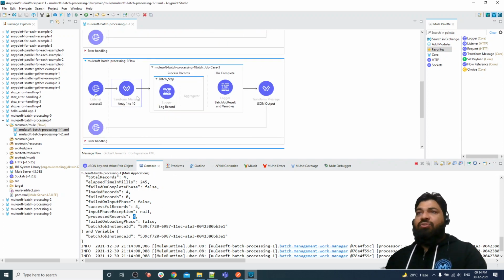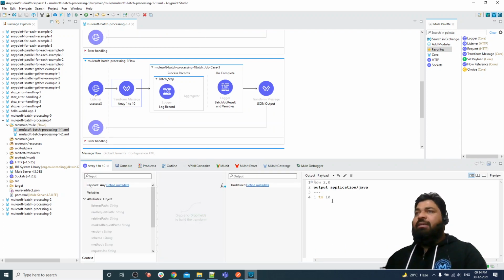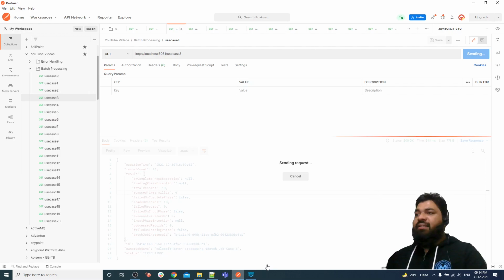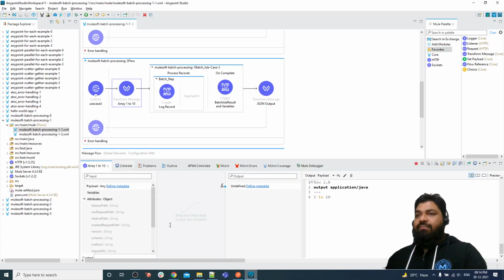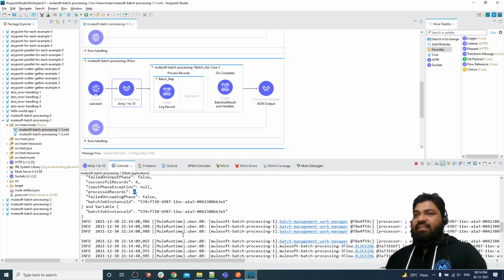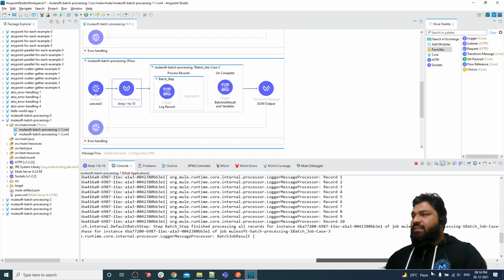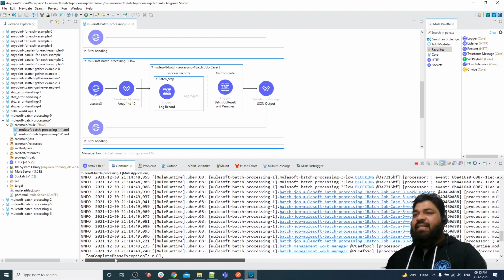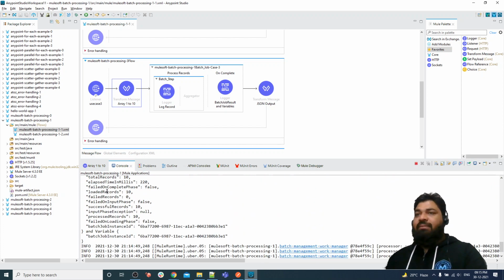Yeah, let me show you a third example, saying that we can provide an array 1 to 10 to our batch job. So let me send the use case third request. The use case third request is successfully completed, and as you can see, we have record numbers 1 2 3 4 5 6 7 up to 10, 10 records. And the summary says total loaded records 10, successful records 10, processed records also 10.